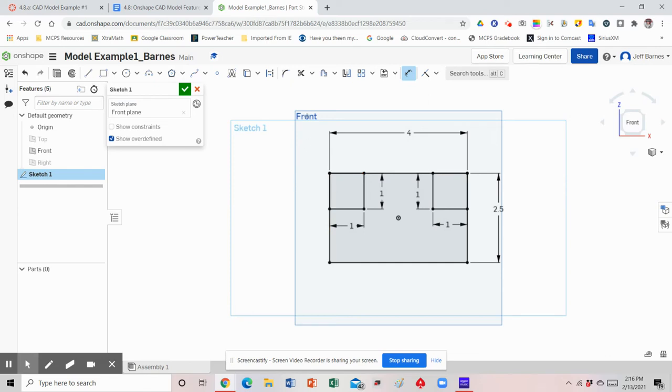I'm going to use the trim tool, which is the scissor tool here. So I'm going to go ahead and click on that. And what that allows me to do is cut edges, okay? So I'm going to select the top line. Now here's the trick. You might have to click the line twice.